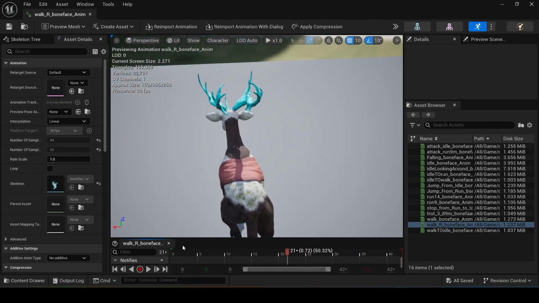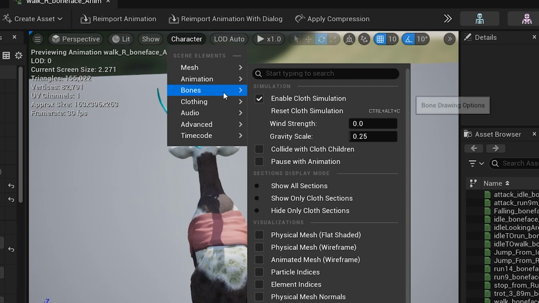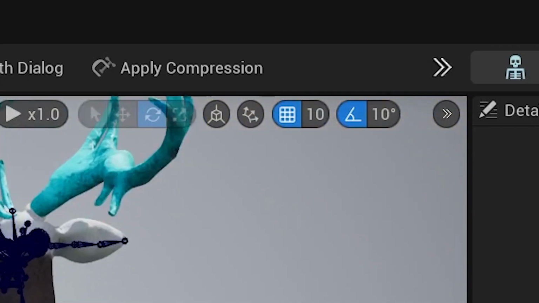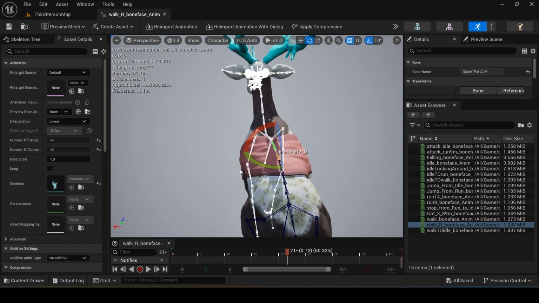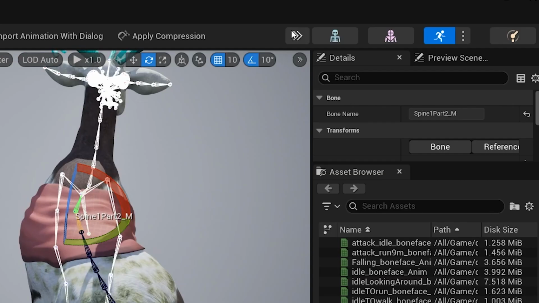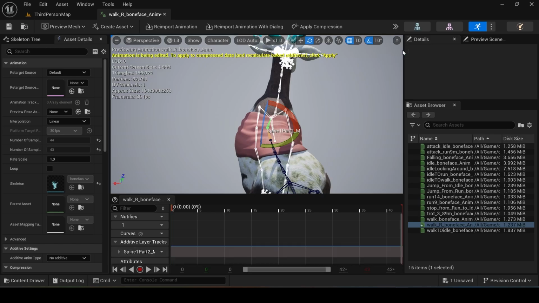Make the bones visible. From character, bones, all hierarchy. Make sure that the snapping angle is active. Select the chest bone. Start from the 0. Tilt 20 degrees to the right. Then from this arrow button, select Set key.